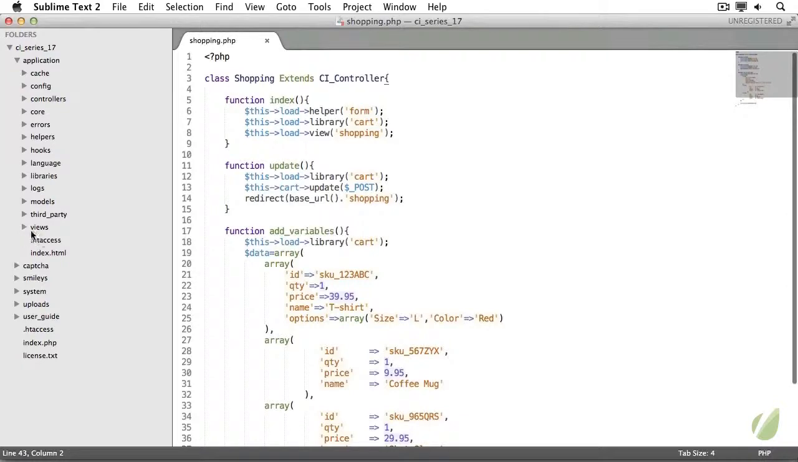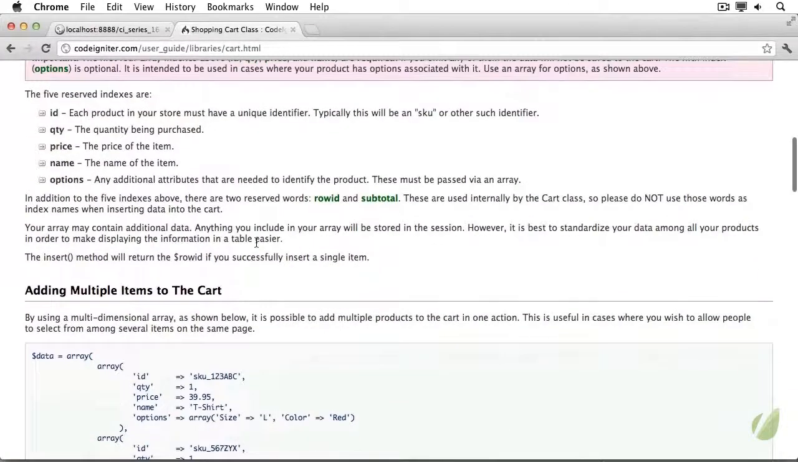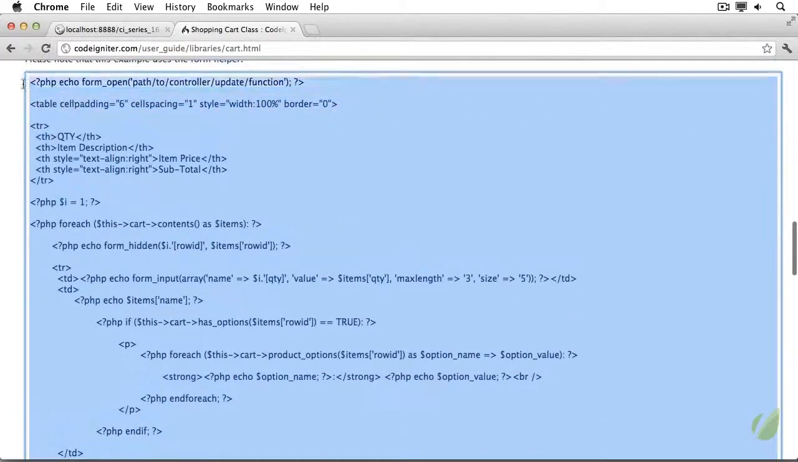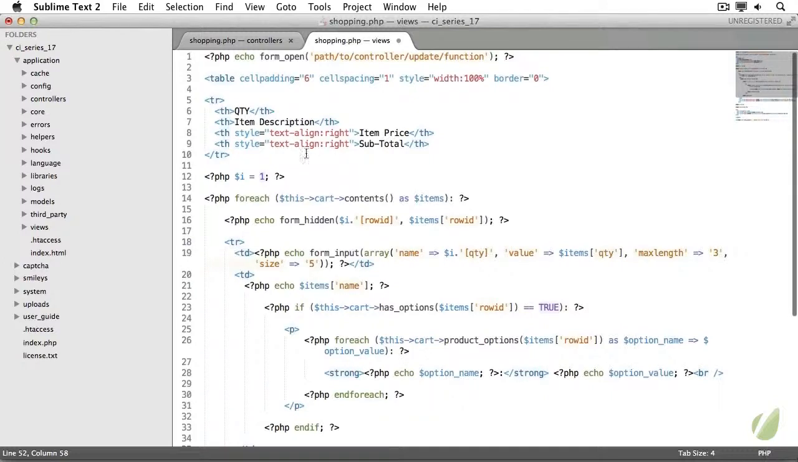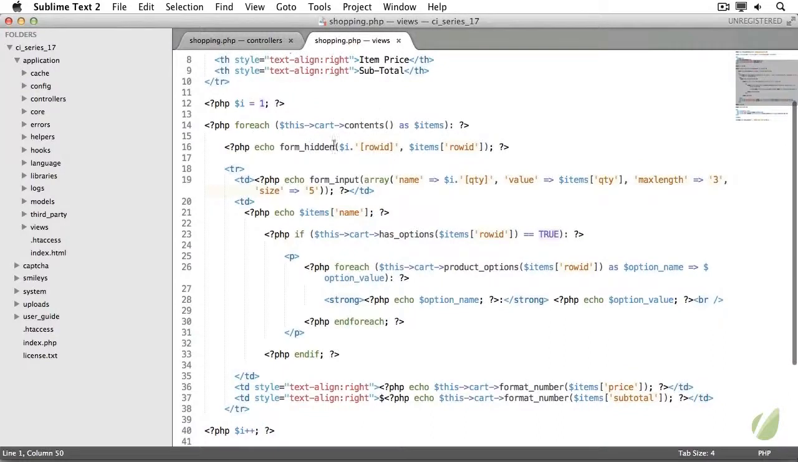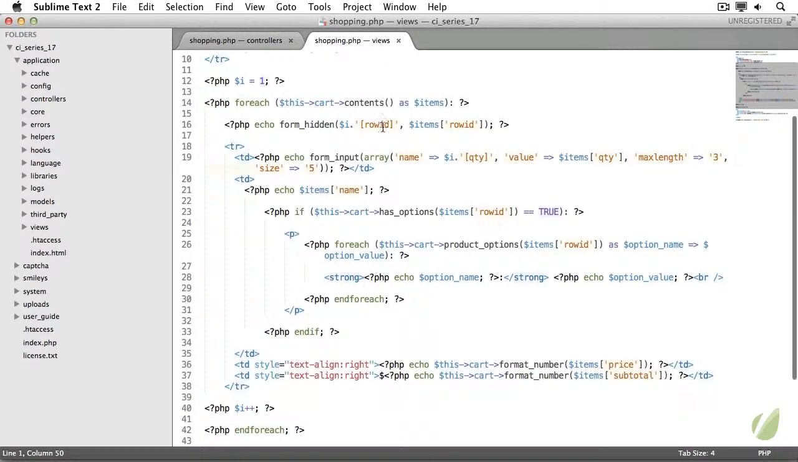Now let's create our shopping view. I'm also going to copy the HTML from CodeIgniter's user guide. There's only one thing that we need to update on this page, and that is the path right here. So I want base URL and shopping, then /update. Going through this, you can see we're doing a for each. For each cart content item, and then we're doing a hidden form item, and that's storing the row ID.